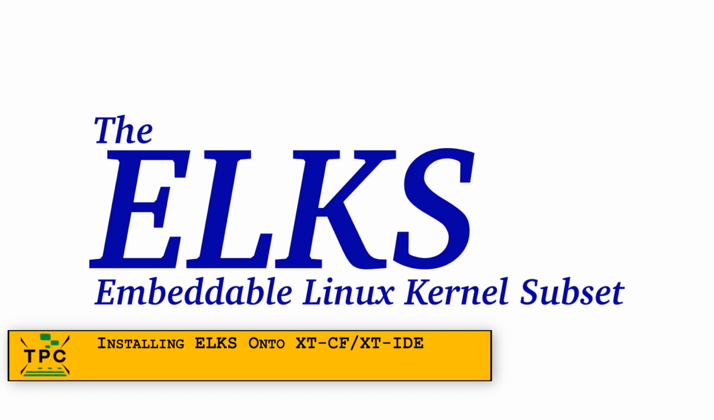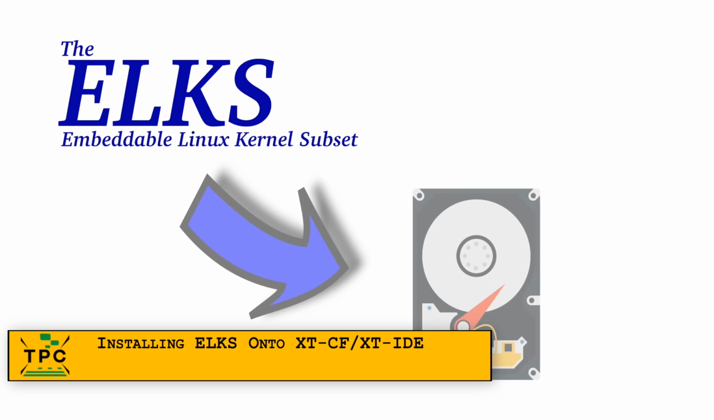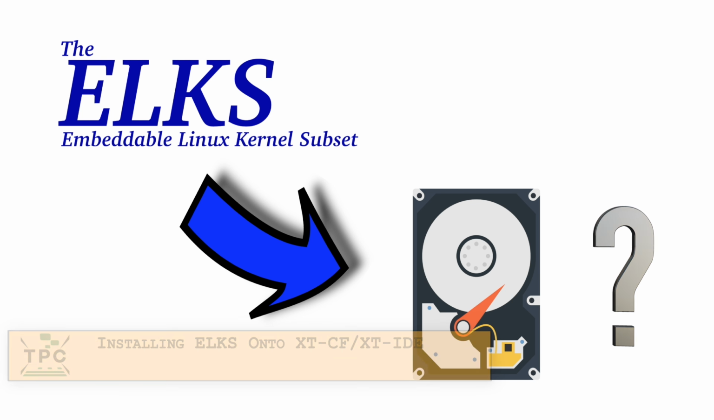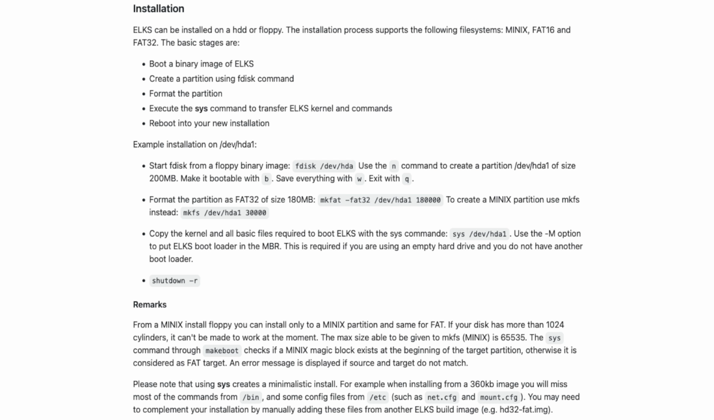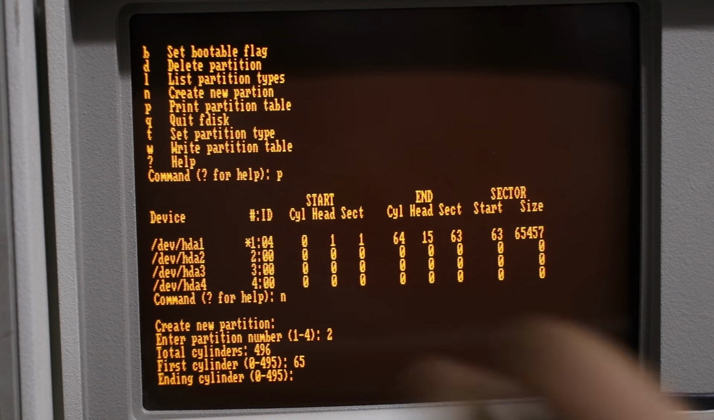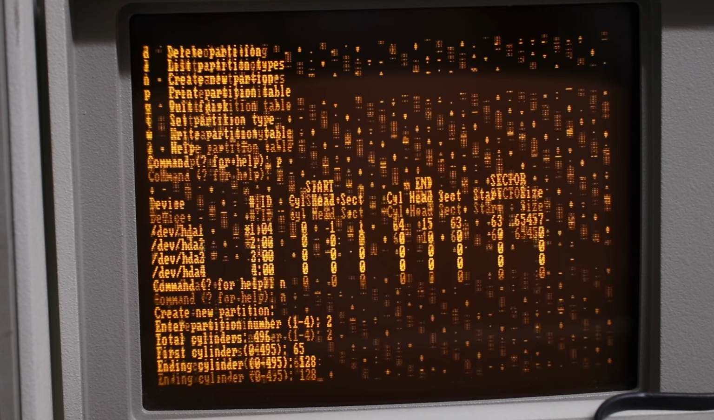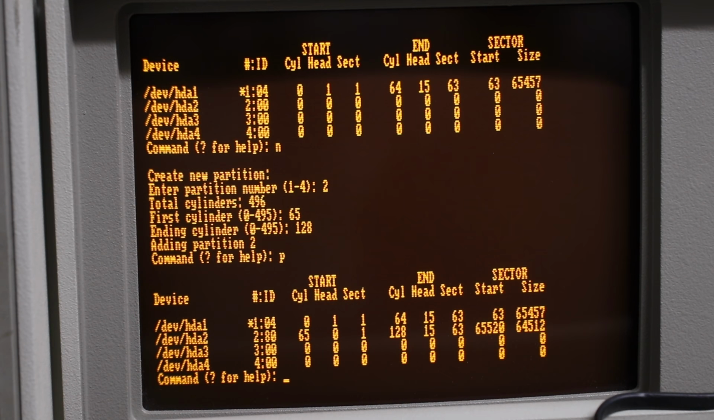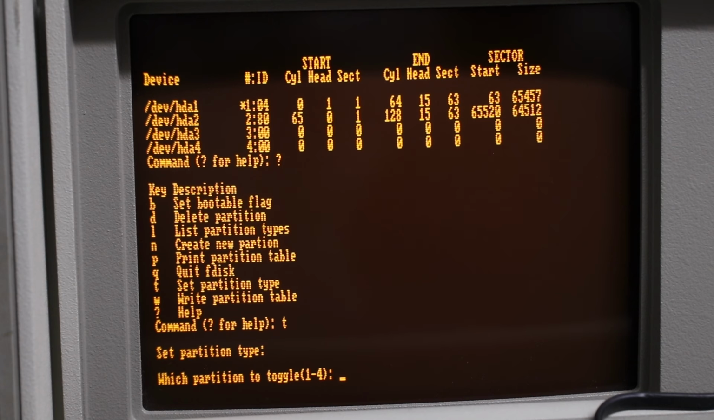Now, how about installing ELKS to a hard drive, or rather to compact flash as in my case? There are good instructions around that, which basically involve fdisk, creating new partitions and formatting them. So I started off by creating a new MINIX partition, /dev/hda2, which will host ELKS.